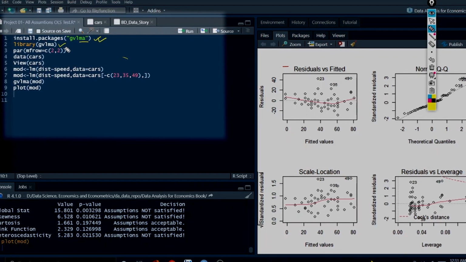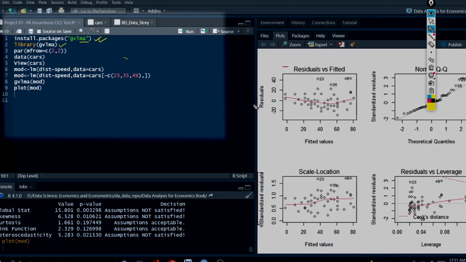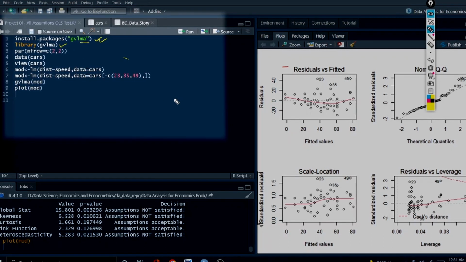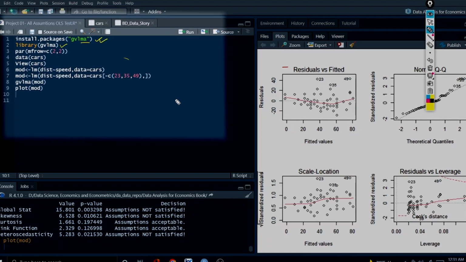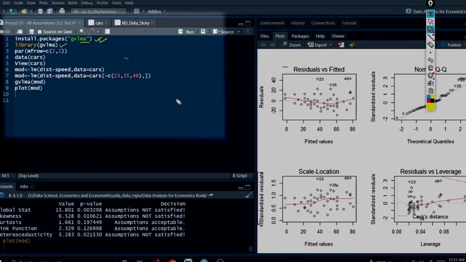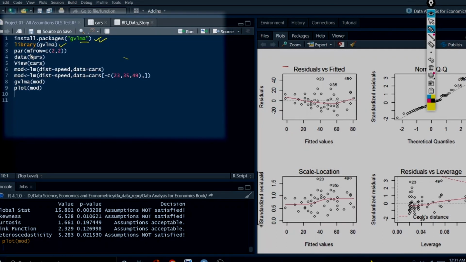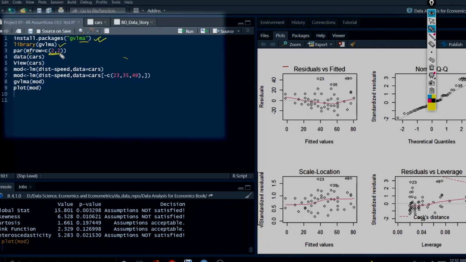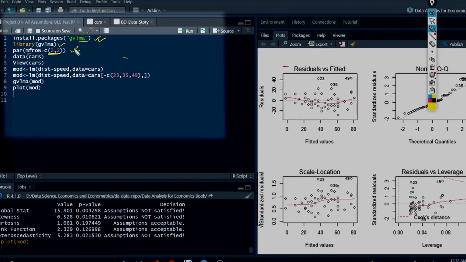Then we are using the 2x2 diagram to look at the residuals versus fitted, normality, scale location and residuals versus leverage. These are the 4 graphs we would like to see. So therefore we are writing the command to make 4 plots in a 2x2 layout. This is our command, to make 4 plots for our visualization purpose.